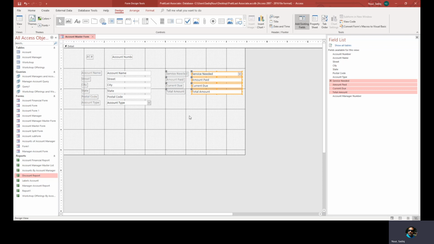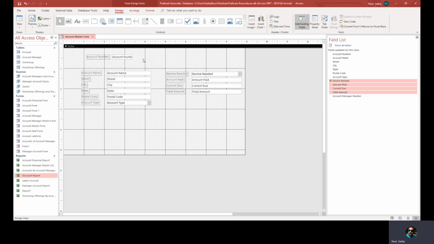Now the next thing is that we need to change this from account. It has to have account number. So the label, you have to change the label: account number. And then what we're going to do next is add the combo box that selects values.